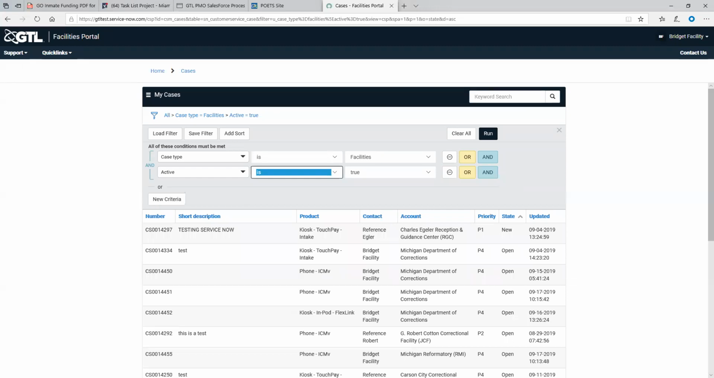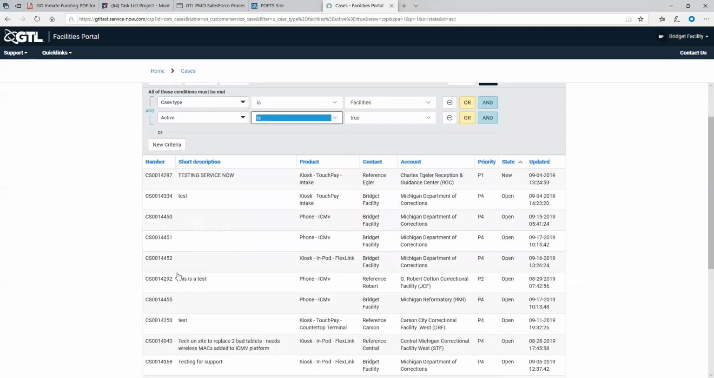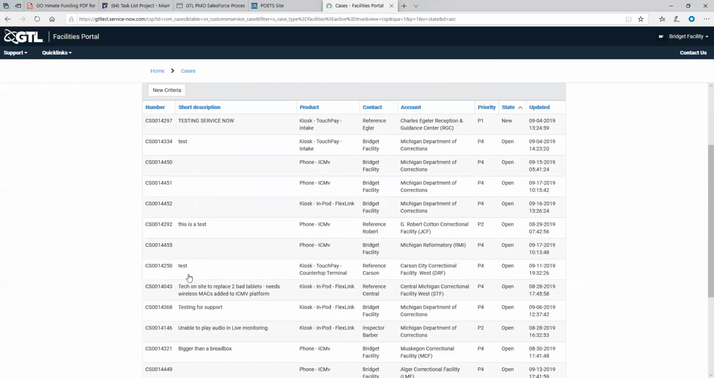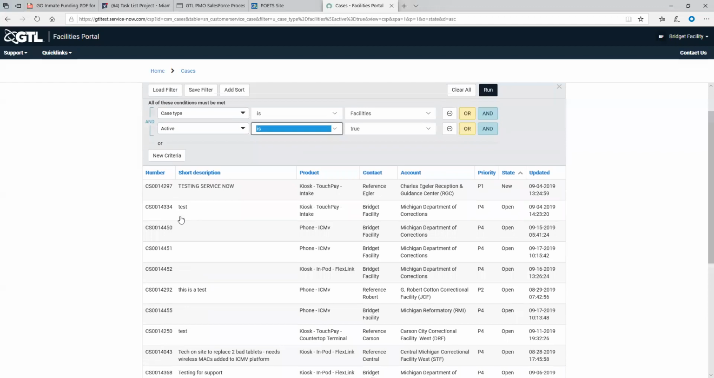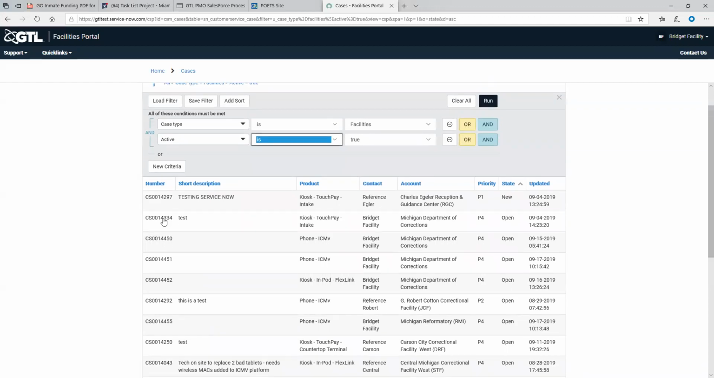Lori, can you find a ticket that maybe does have some activity from a call center agent? Maybe that 14334? 14334. Bear with me. That was the second one there. Oh, thank you.